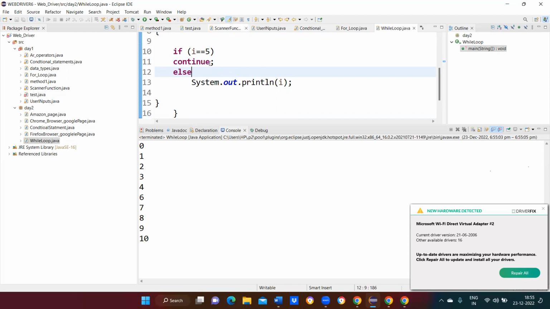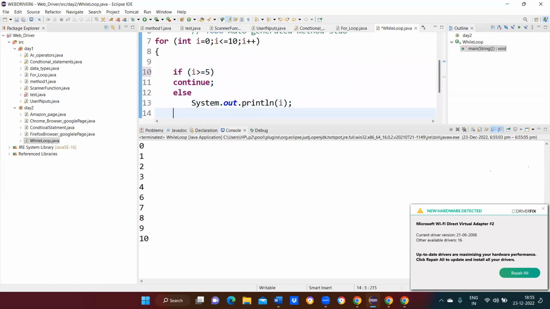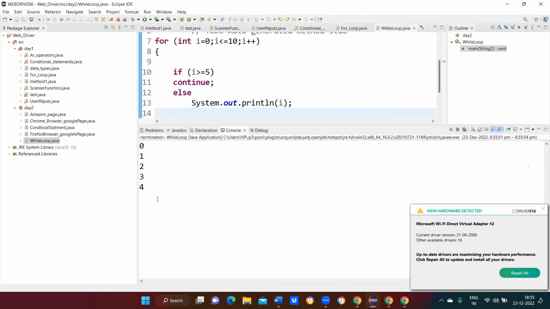For example, if I give i less than or equal to 10, and if I give if i greater than or equal to 5, what will happen? It will skip the remaining condition values, 5, 6, 7, 8, and it won't print those values. So depending upon the condition, the loop will be affected in the continue statement.